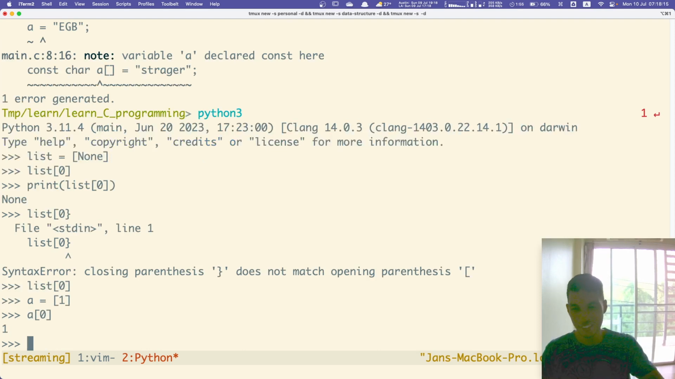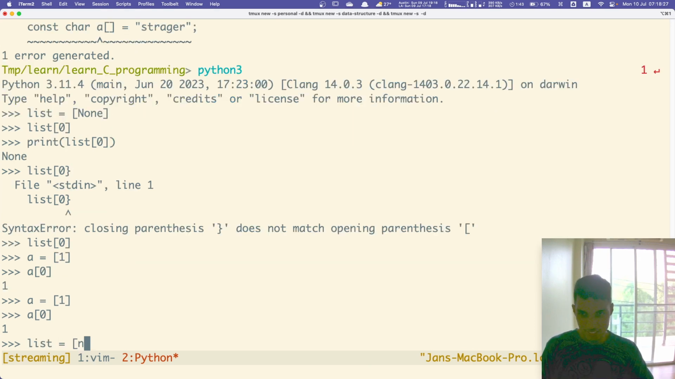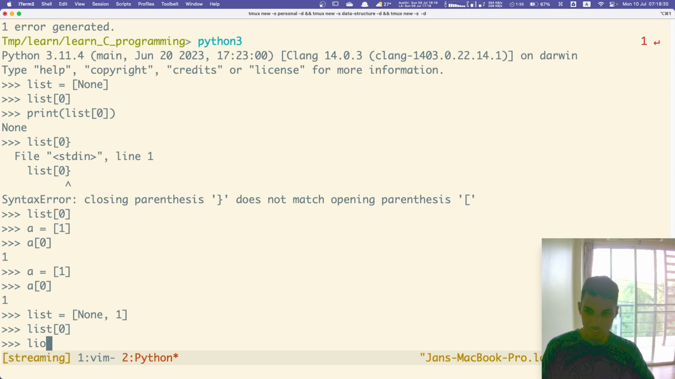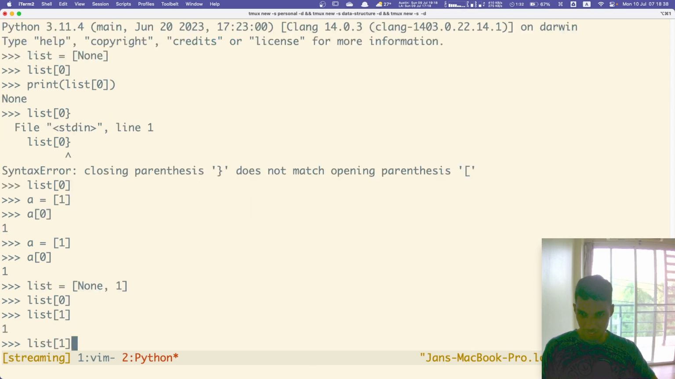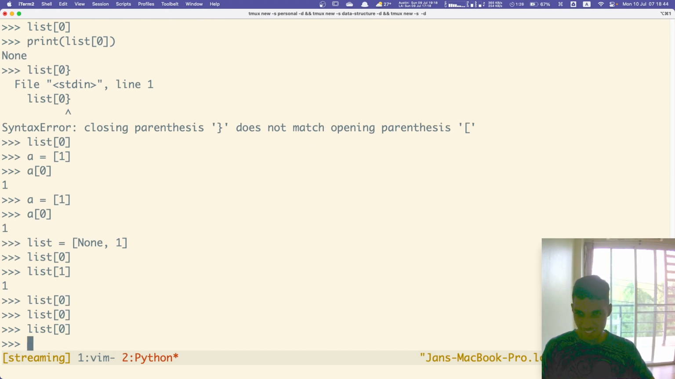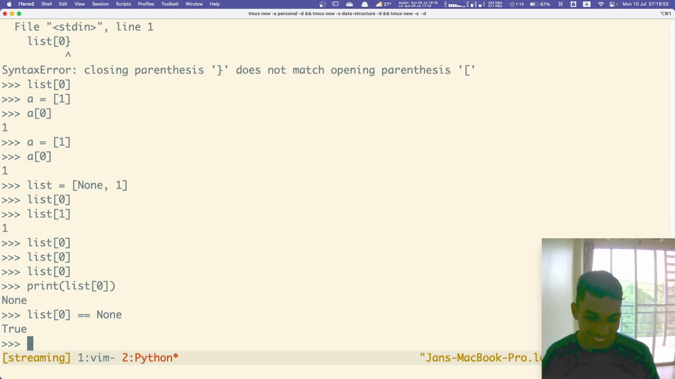Why doesn't it print? So if a equals 1, if I type a 0, it should give me 1. Is correct. If list equals none and 1, if I do list this, it should give me none. This should give me 1. Okay, where's the none? Where's none? Print none. But where's none? Equals to none. There you go, it's true. Here, you got it.